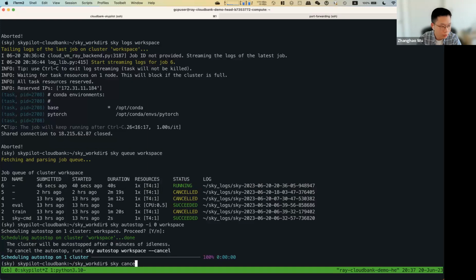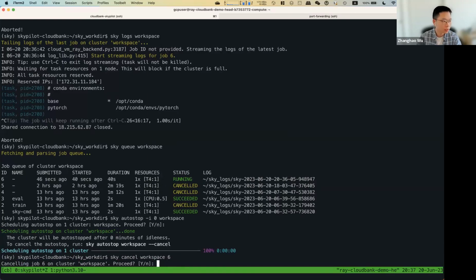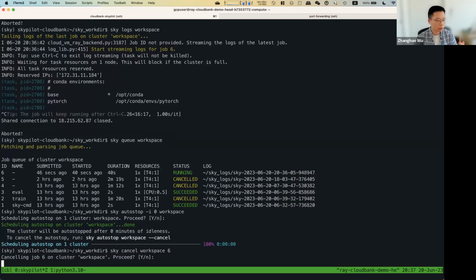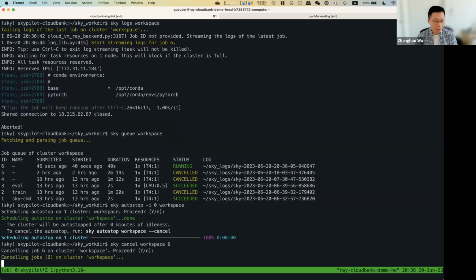So if we now do sky cancel workspace job ID 6, the job will be canceled on the cluster and the auto stop will be triggered. So the cluster will be automatically stopped and no additional cost will be charged to your account.